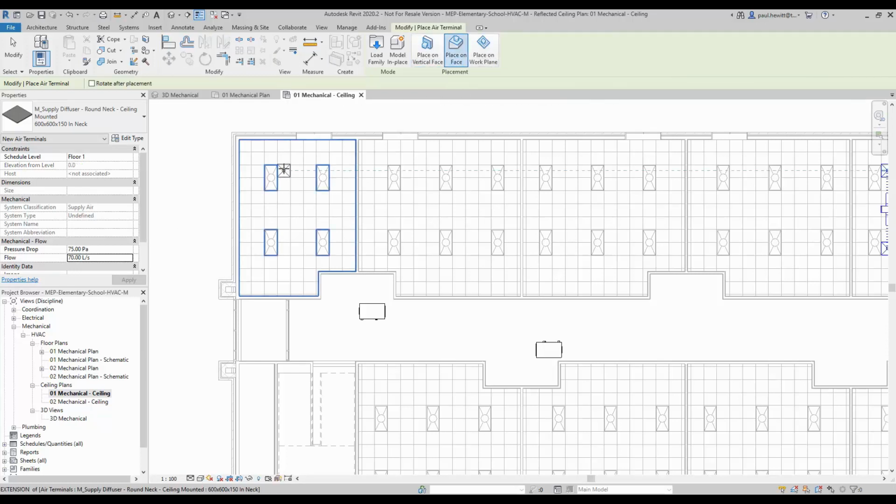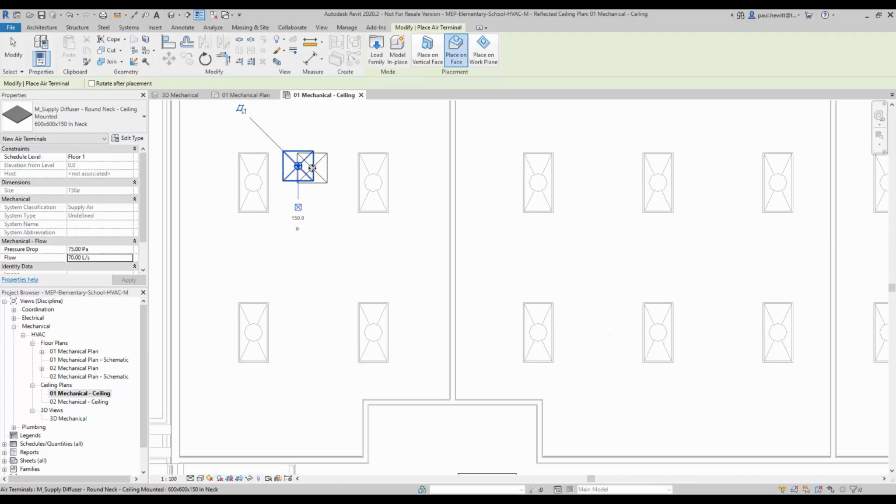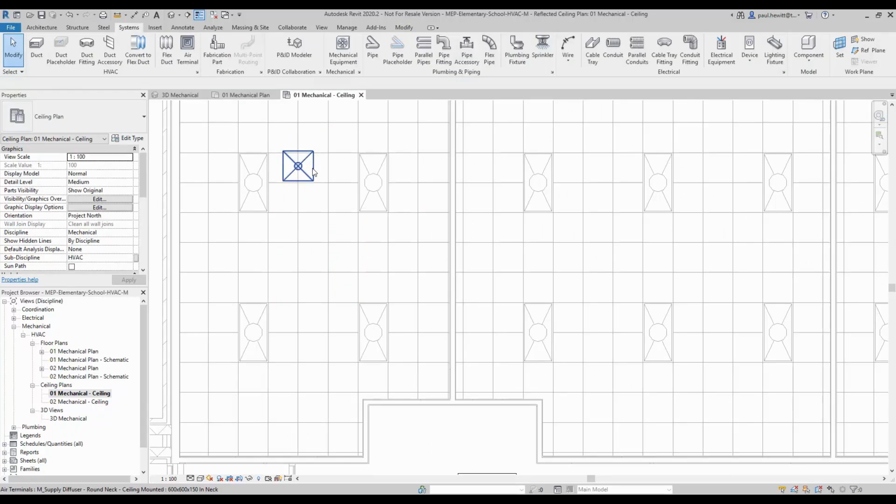So first thing I need to do before I select the location is choose the place on face option. This will allow me to put it on the ceiling grid. All I need to do here is align. So rather than choosing the menu, I'm going to type AL for align, choose the grid and the air terminal, and the same again, and there we've got that nicely aligned.